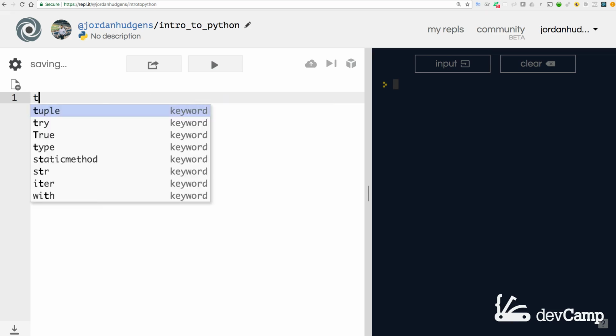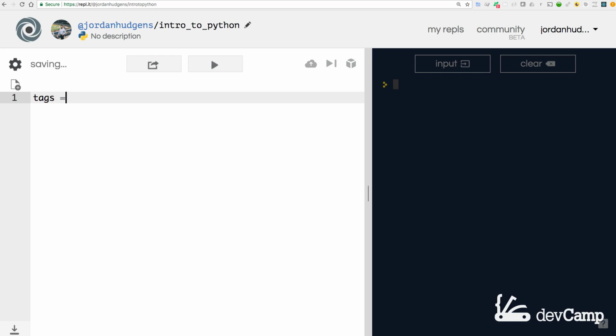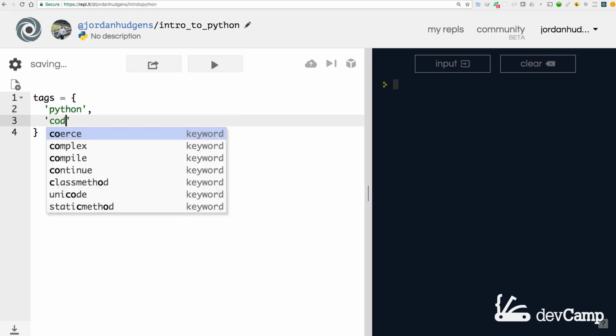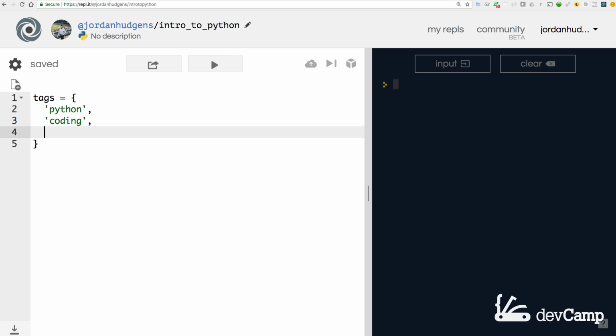Now, I'm going to set up a list of tags, and instead of using brackets like we'd use if we were building a list, it's going to look like we're creating a dictionary, but we're not, because we're not using key value pairs. Instead, we're just using elements and we're listing them out just like we would in a traditional list. So I can say Python, I can say coding, and let's say tutorials.